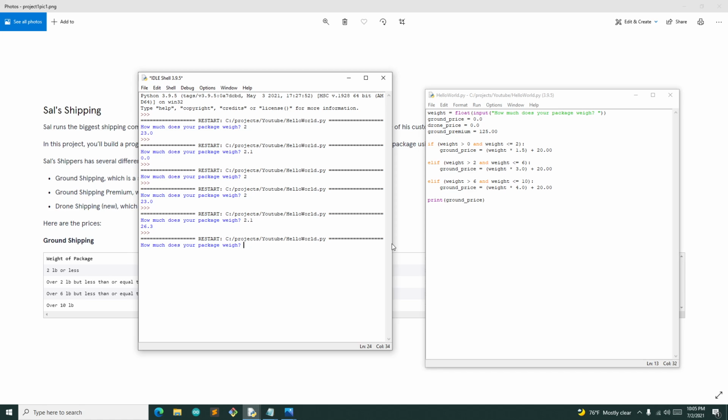If I type in 6, it's going to run the second elif statement, and because 6 is in this bracket, 6 times 3 is 18 plus 20 is 38. But if I run it again and type in 6.1, that's out of the scope of the second one and in the scope of the third one, because 6.1 is greater than 6. It's going to print out 44.4. It's basically just going to take 6.1, multiply it by 4, and then add it to 20. I don't want to get out the calculator, but it's going to equal 44.4.